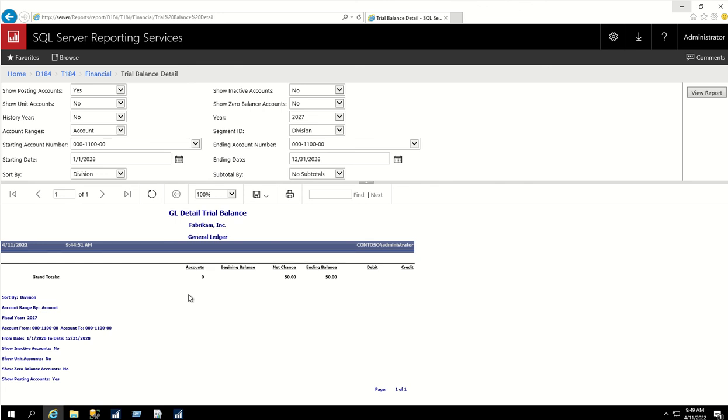And that's basically deploying the SRS reports for Microsoft Dynamics GP. And there's three areas of security that you need for those. Hopefully that will answer some questions for everybody and allow you to deploy your reports without too many issues.